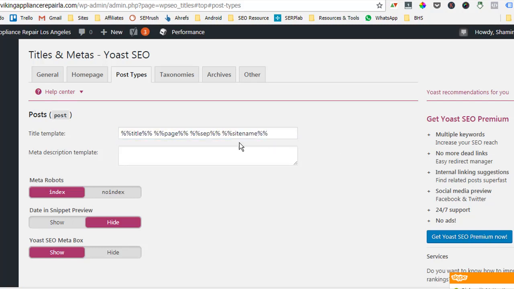Actually, if the default settings are kept, then what will happen is WordPress or Google will show the visitor the title of the page itself, the separator, and the site name. Okay, this is the long string.